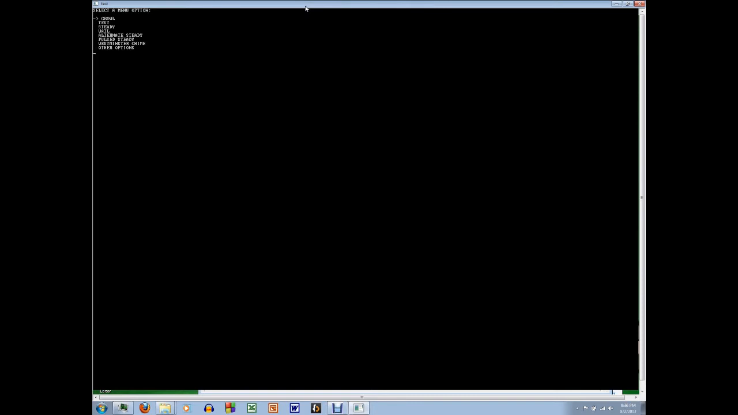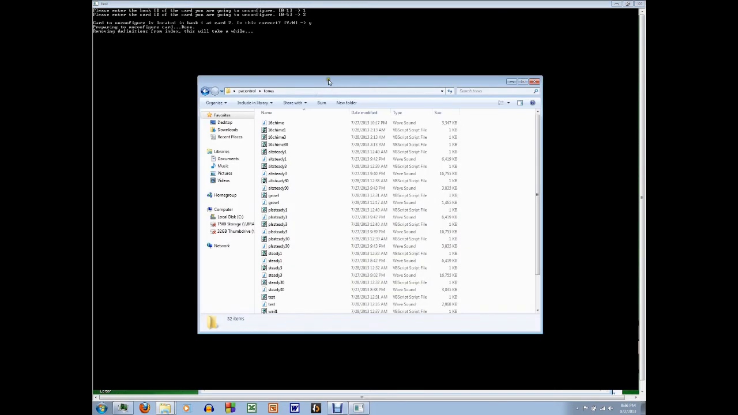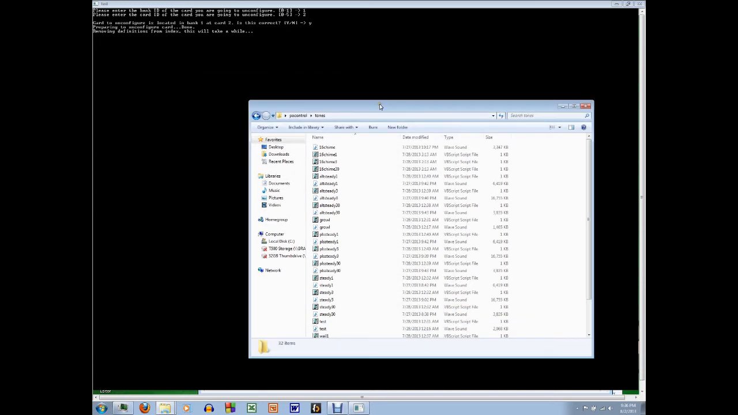So let's unconfigure a card. Again, we want bank number 1, card number 2. Yes. It will prepare to unconfigure the card. And let's observe the tones folder. You should see the files disappear as soon as it runs the appropriate script to do so. Like it says, it'll take a while. And there you see them disappear.